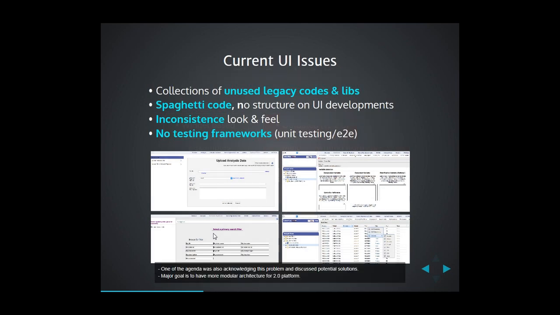And yeah, it's really tightly coupled with all the major elements. And then, if we keep doing these practices, we will end up with a lot of unused legacy code on the front end. That means spaghetti code, which, unfortunately, we don't have structure in UI development.